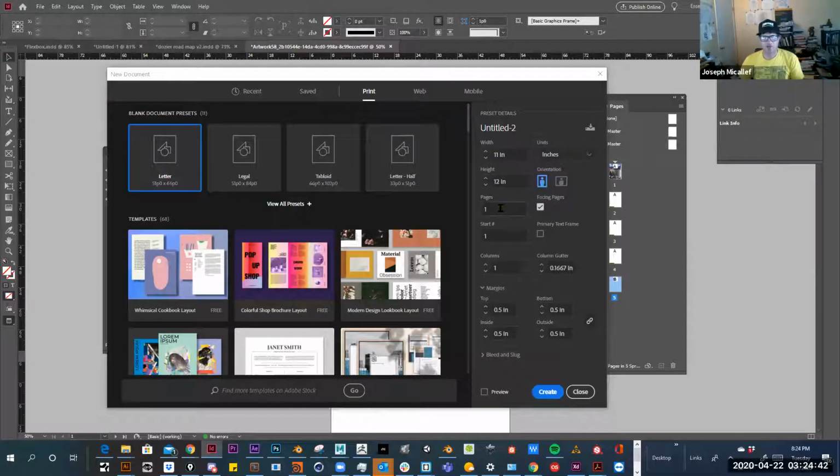And then you have the number of pages. So you can say how many pages you want to have in the document to start with. It could be like a 6-page document. And facing pages is when you create that document for the first time, you can get a book type format where you actually have a left and a right page set up. Primary text frame will create a text frame for you right when you create the document. I'll show you how to create text frames in a minute here.